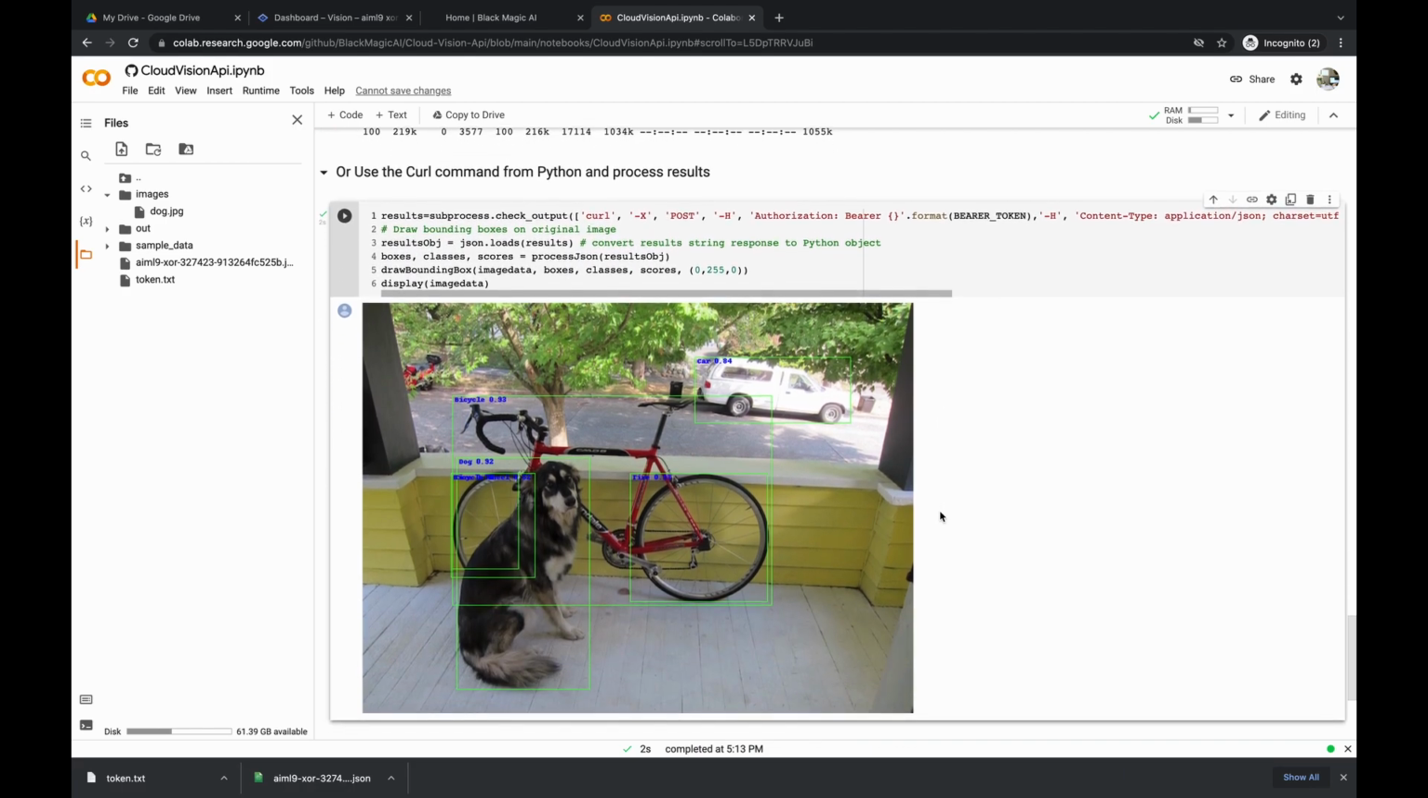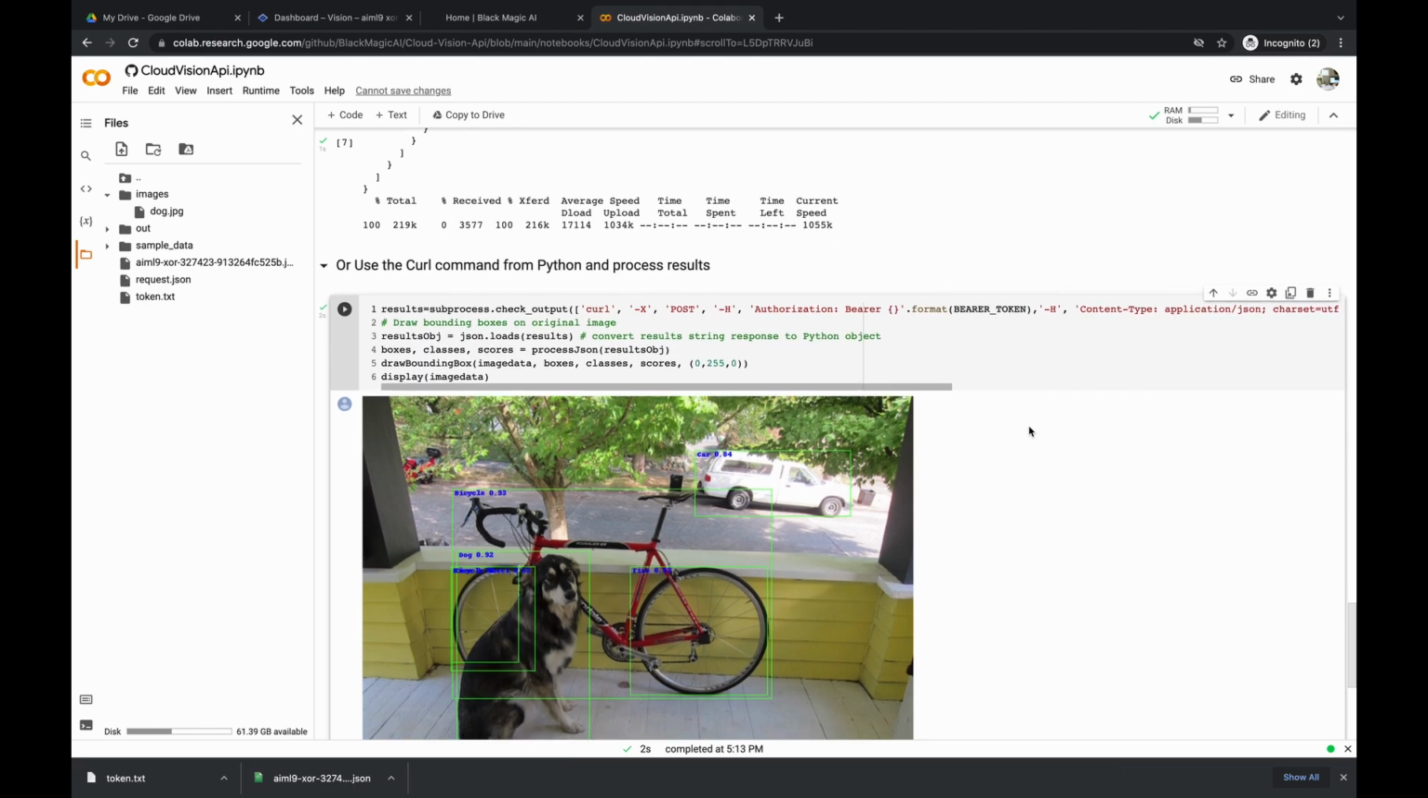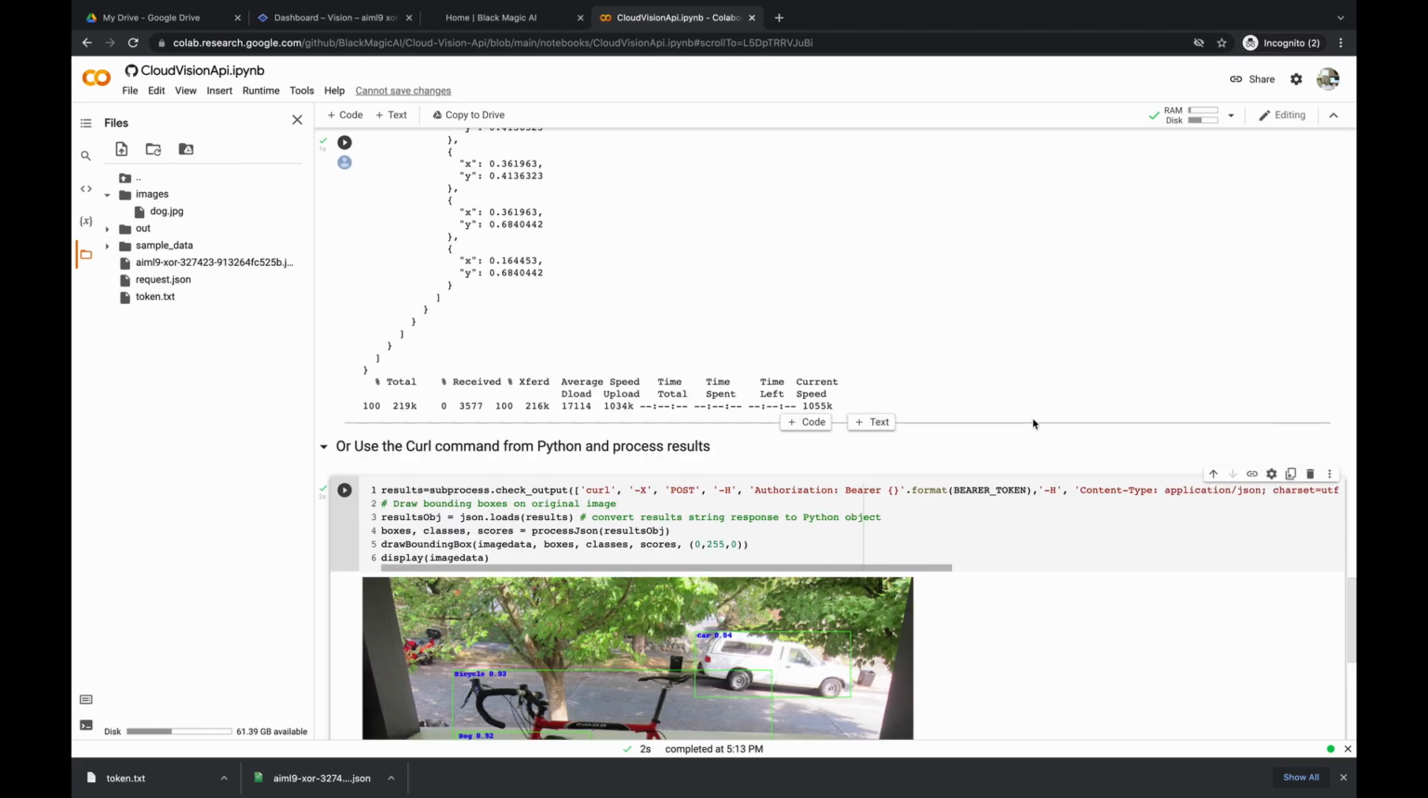And once again, we get the same results. It's just we use the curl command and we use it using the Python code, not using the request library. All right, so that's a demo of how we can access and use the Cloud Vision API. So now let's try it on real-time image data from a GoPro camera connected to our Raspberry Pi.